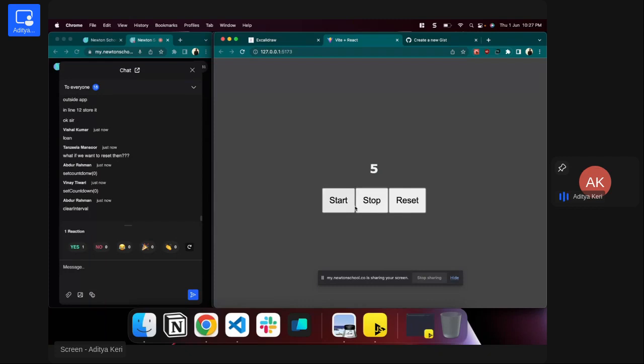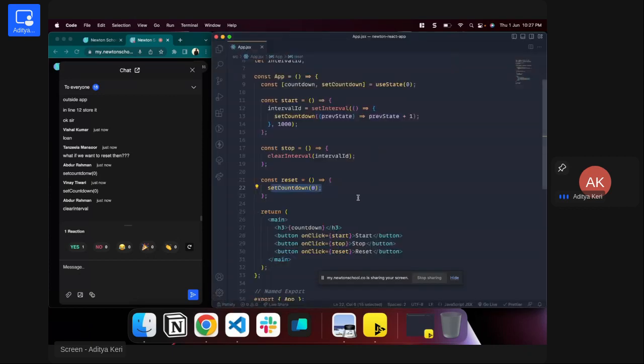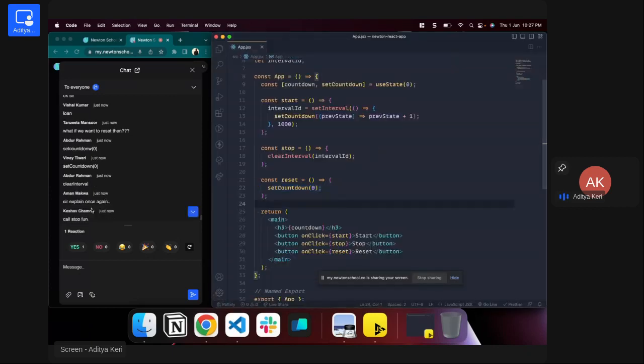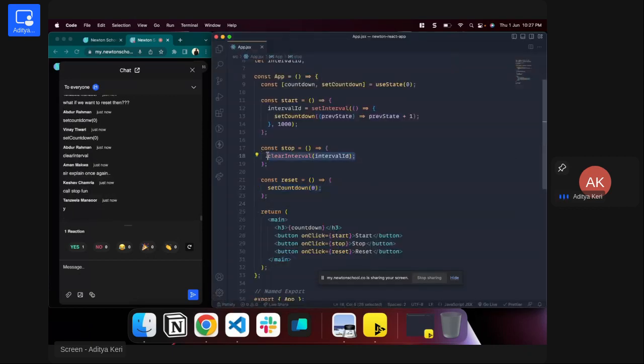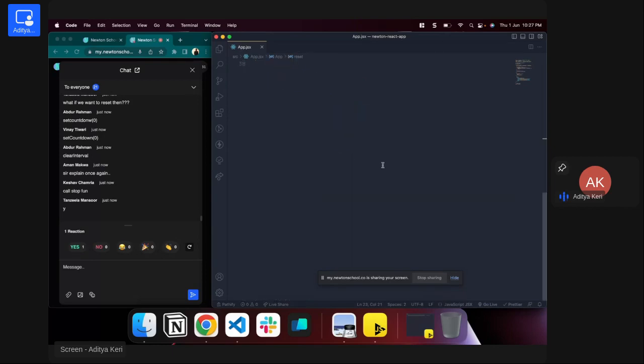What we want is to also stop the interval when we reset it. When we reset, we have to clear it also. So we'll also call the stop function. We can either do this, or as Nakesha is saying, we can call the stop function. Both are fine.